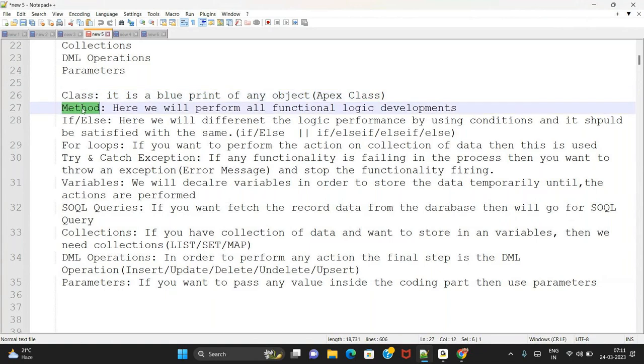What is the use of these methods? Here we will perform all functional logic development. What development do we want to do? What logics do we want to perform? What functionality logics do we want to write? Everything we will write inside the method only, not inside the class. Inside the method only, we will write all the functional logics. Inside the class, what will we write? Inside the class, we will write methods.